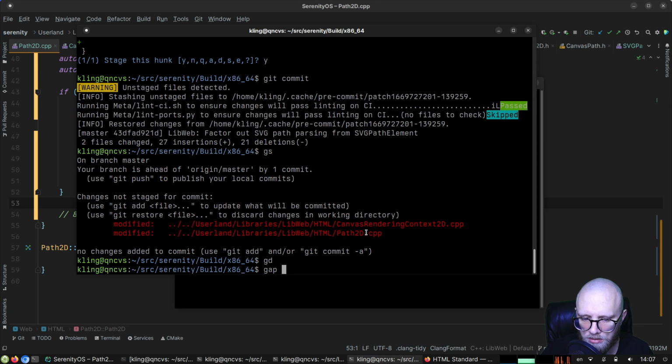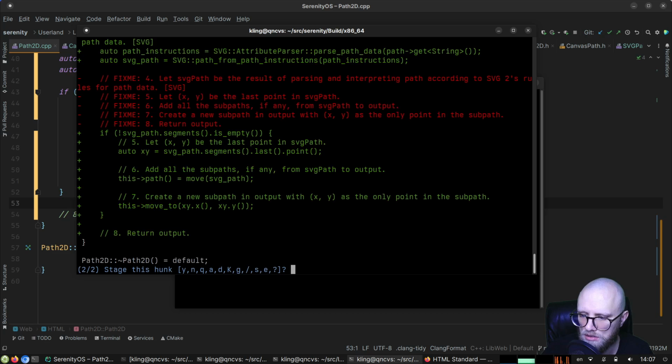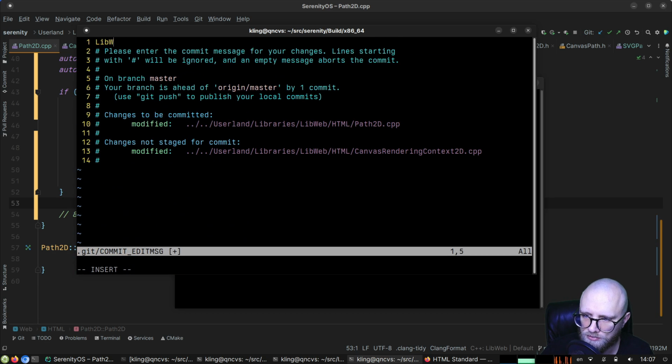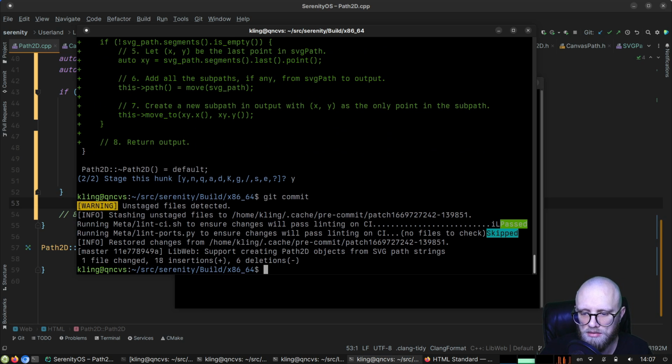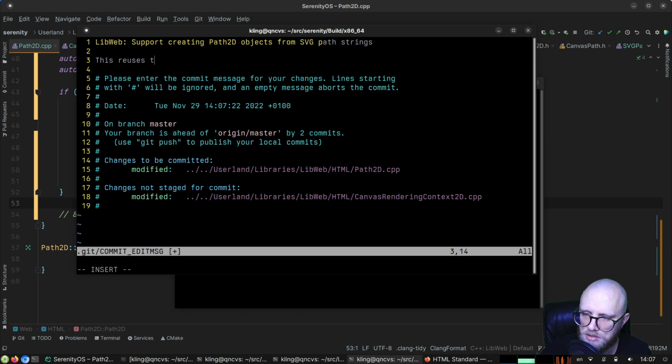I think I'm okay with just committing the Path2D change as well. Parse SVG path, support creating Path2D objects from SVG path strings. Yes. This reuses the SVG path parsing code.